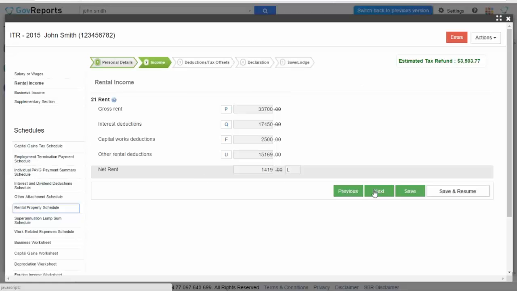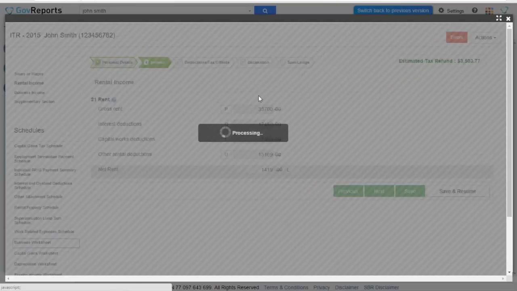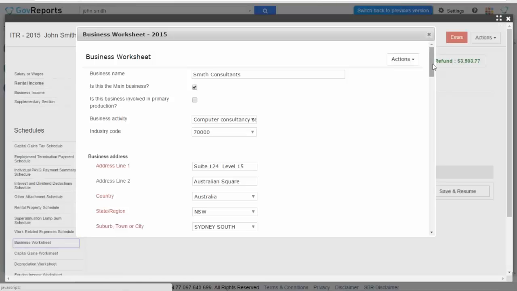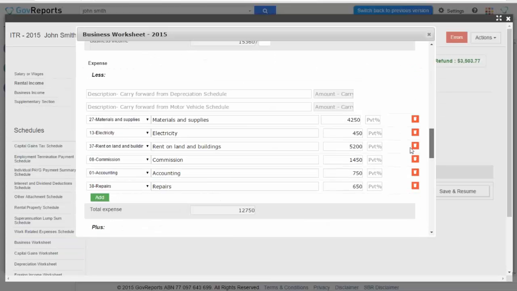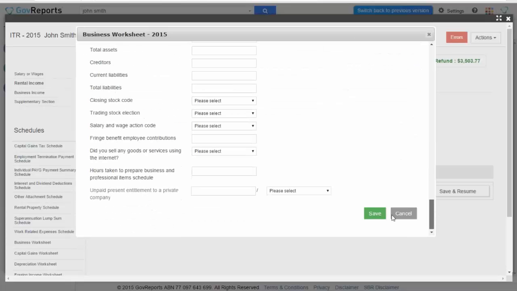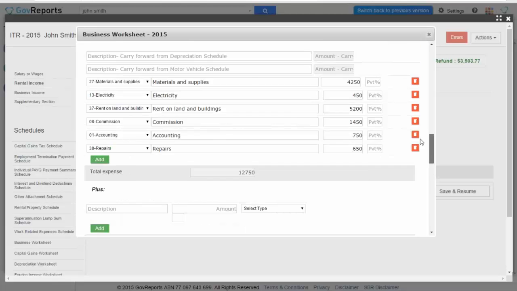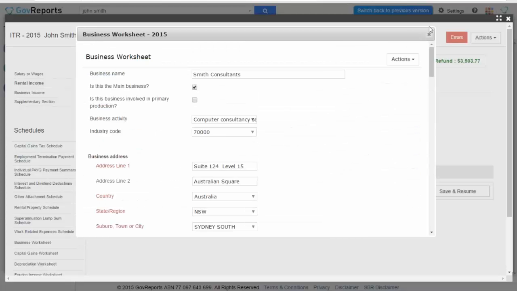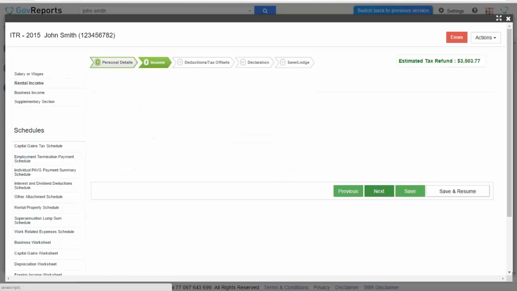Otherwise, if I go into the business work schedule, again, the same thing. You can click on edit and make the changes in the data, the entry that you entered earlier, and that will update onto the main form. And notice that, I believe, total income is 2,610. So that's fine. If I click next, that will also show that as well.